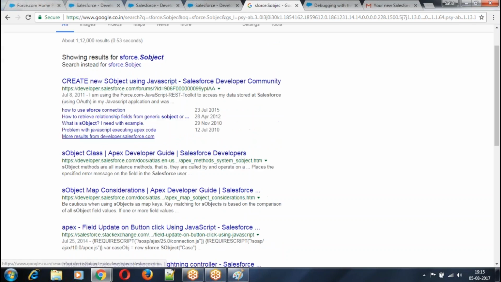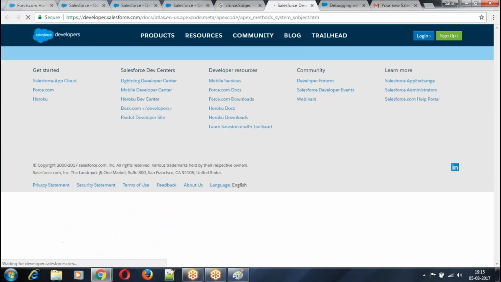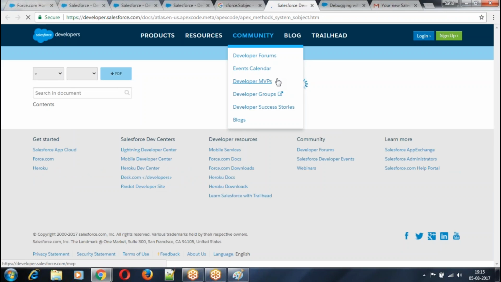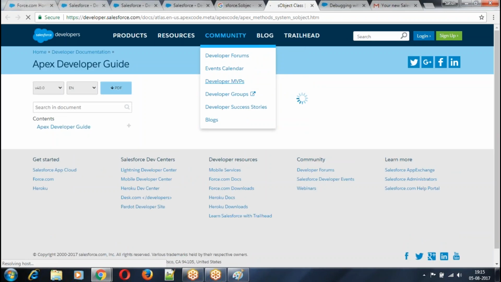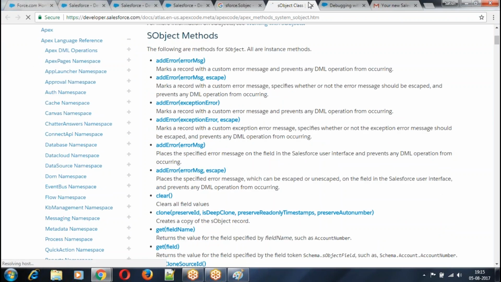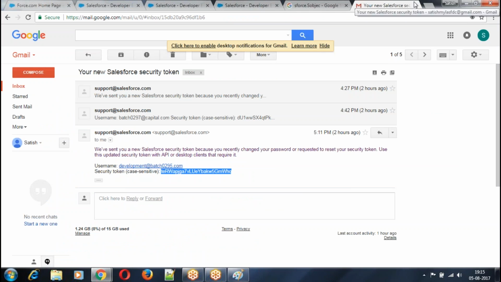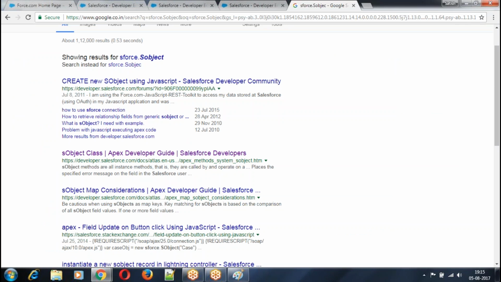Now look at the format. S4 dot S object. What is the purpose of the S4 dot S object? If you want to create an account record, how do you create it? Account ACC equal to new account, right? But this is not Apex programming, it is JavaScript programming. In JavaScript, how do you create an account, an opportunity, a contact? That we need to understand.